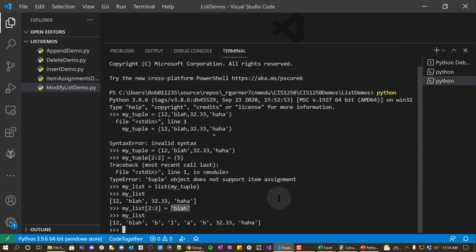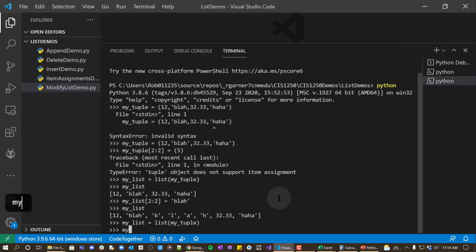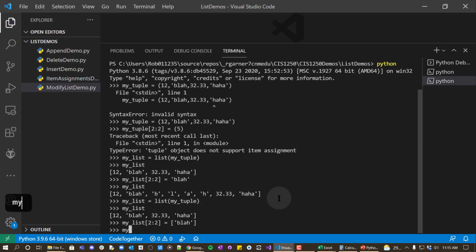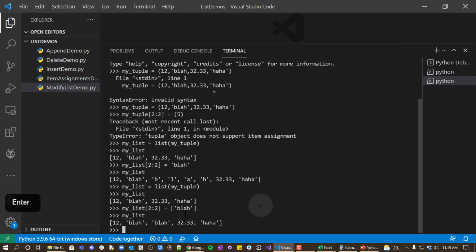It's not really what I want to do, so I'm going to go back and rebuild my list. Let's look at it again. And then what I should have done is inserted this in as a list. And then we'll look at my list. And that's what I want to do. It added another blah in there.